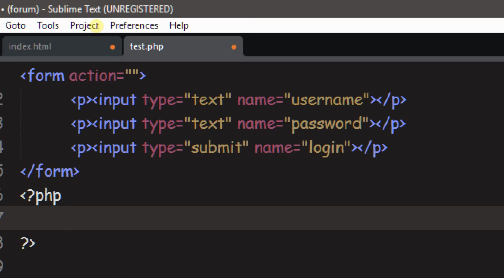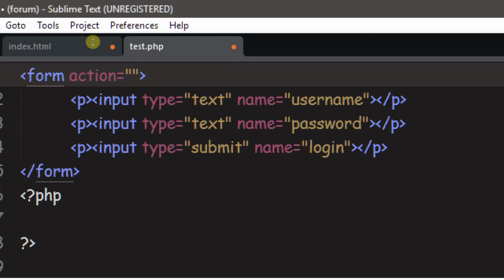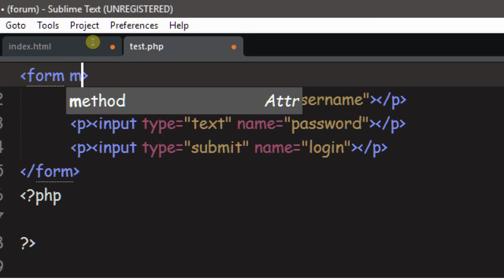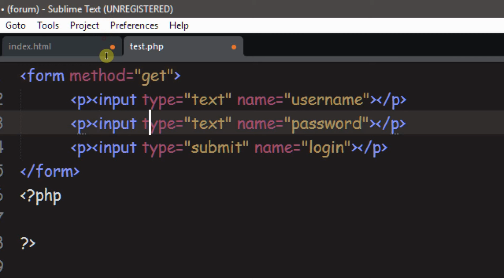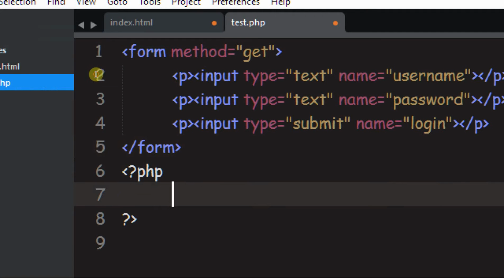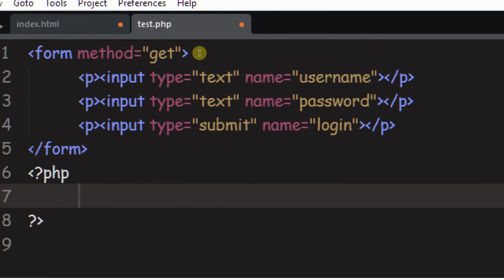And now we need some form attributes. We're going to ignore this action for now; we don't even need it. So we've got our form. Now we need a new attribute, and this is called method. We're going to set it equal to one of two things you can put in here: get and post. Just for now, put in get until you understand it. So method equals get.